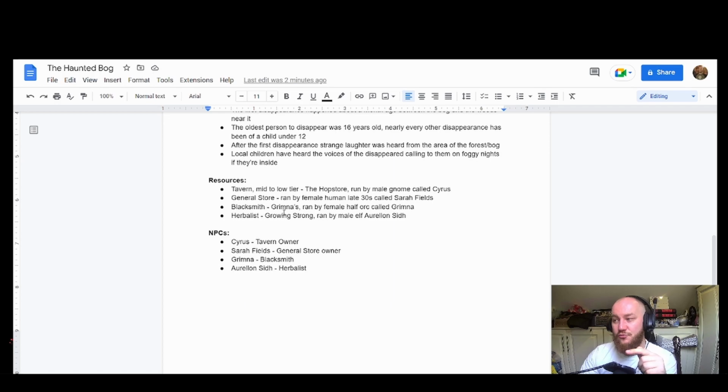We have a blacksmith's, Grimna's, run by a female half-orc called Grimna. And then we have a herbalist's called Growing Strong, run by a male elf called Arelon She.